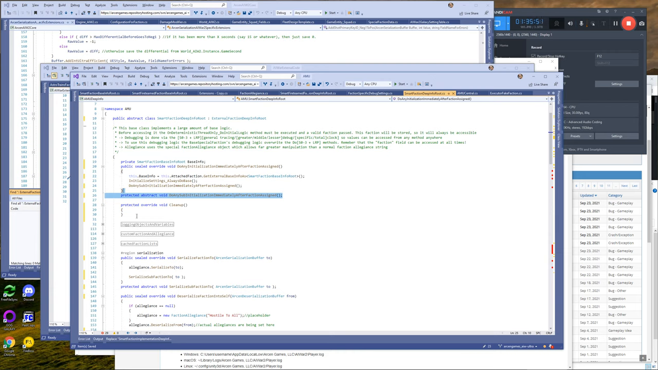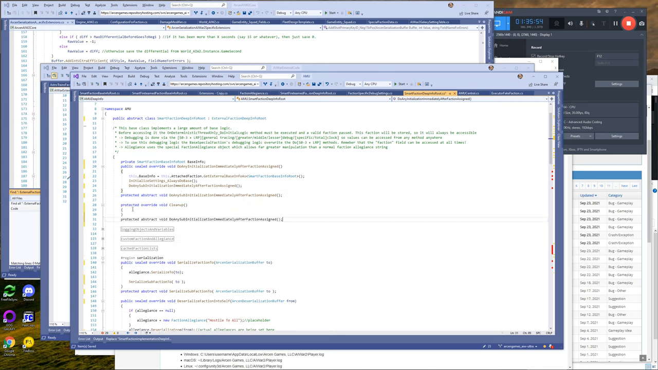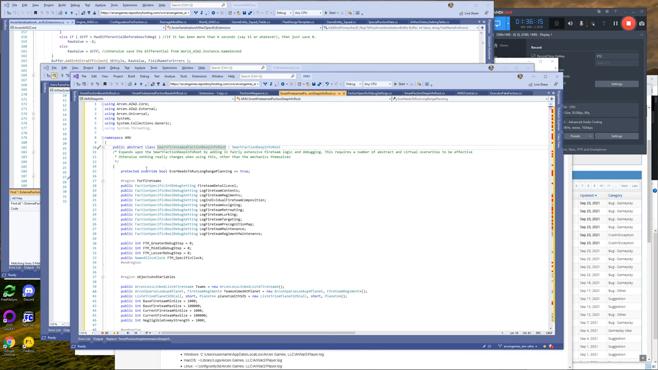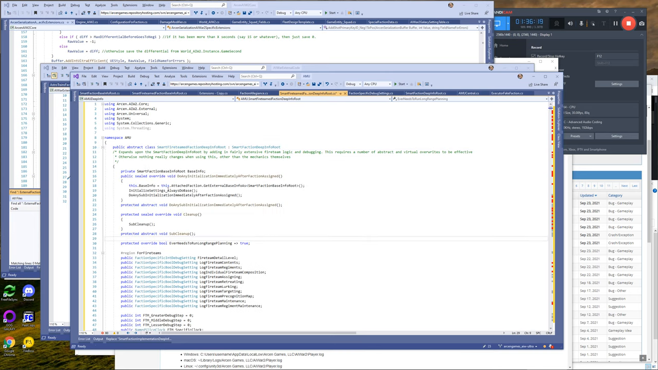Now, we're going to do the same thing with cleanup, we're going to seal it. And we're going to call subcleanup. You can see this sort of code in our normal things as well. Now, we've got a hierarchy going here. The smart fire team thing inherits from the other. So at this point, we need a base one of this. And this one needs to be a sealed version of sub. And we need a sub. And this needs to be protected. Whoopsies. Protected.